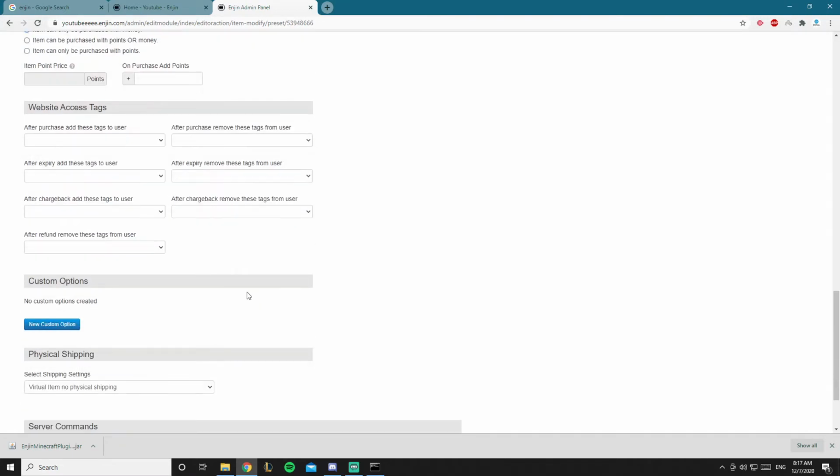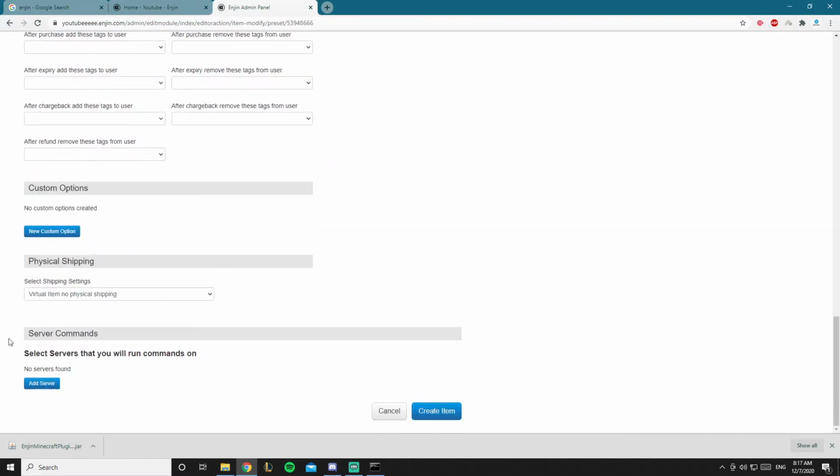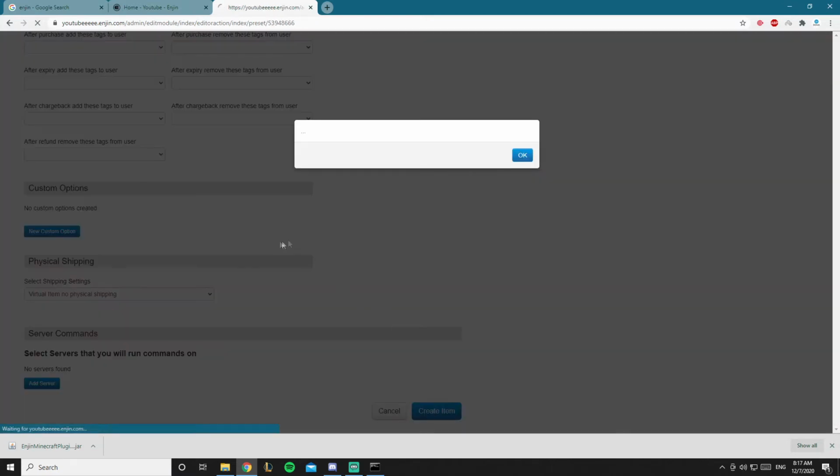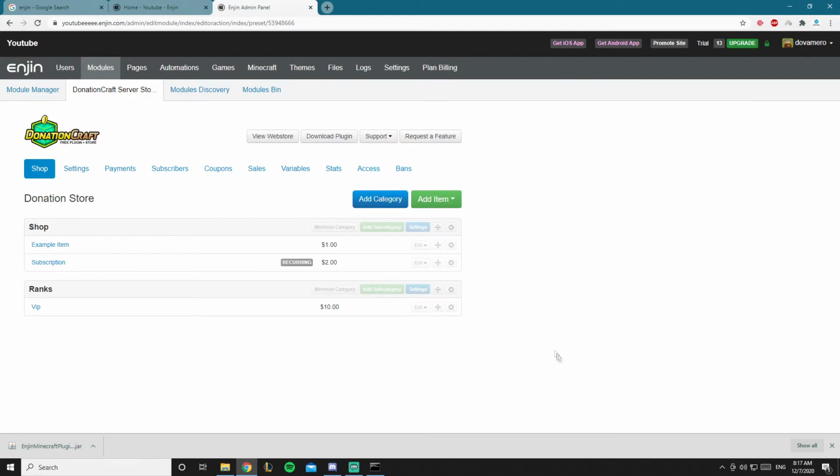Okay, so let's scroll down. We want to use server commands, but I don't have it set up yet. So once we set it up, and we will set it up right now, we'll be back and tell you what to do. So let's set up the plugin.